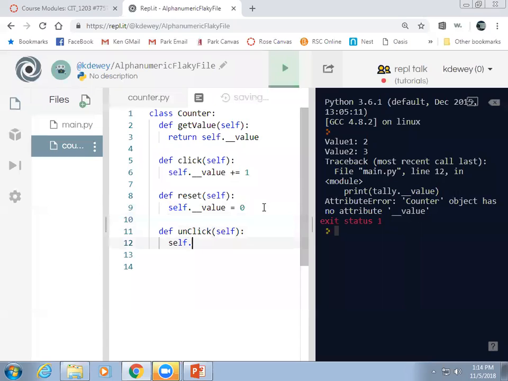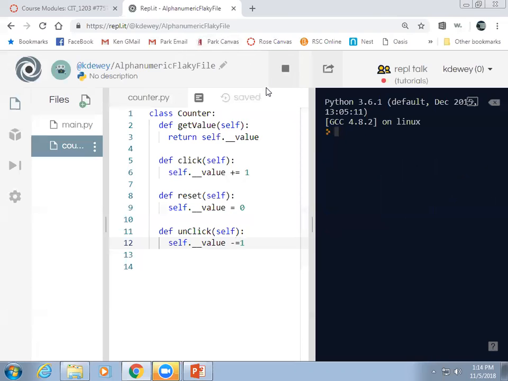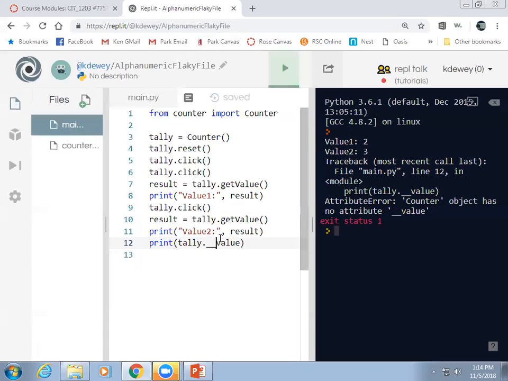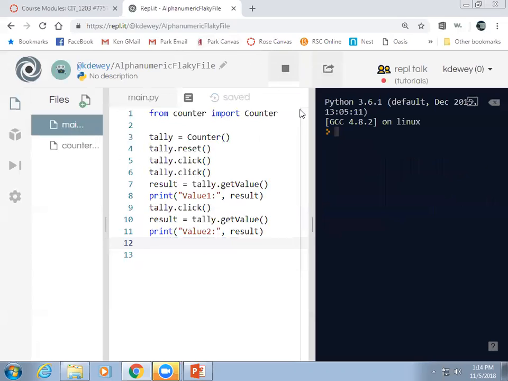Set that value minus equals, or plus, no, minus equals one. Minus equals 1. Okay. So is that working? Oh, I've got to get rid of this one; we know it doesn't work over here. All right, so let's test this thing. After value 1, instead of clicking it again, let's unclick it. Okay, so I did that.